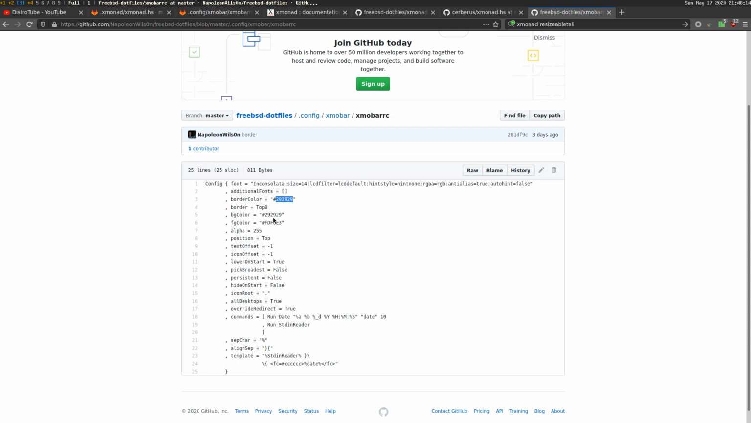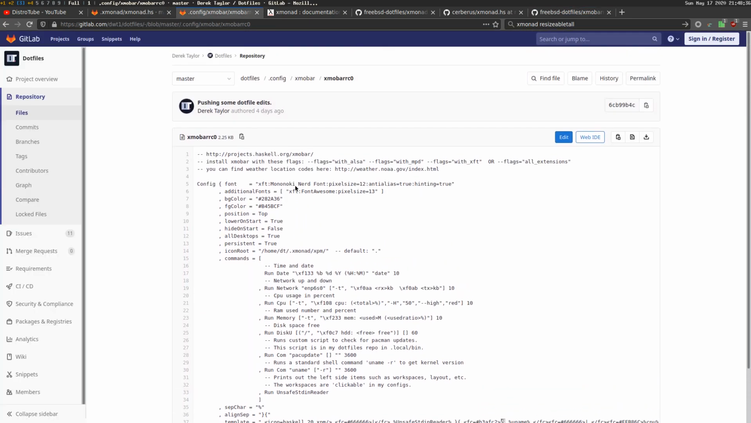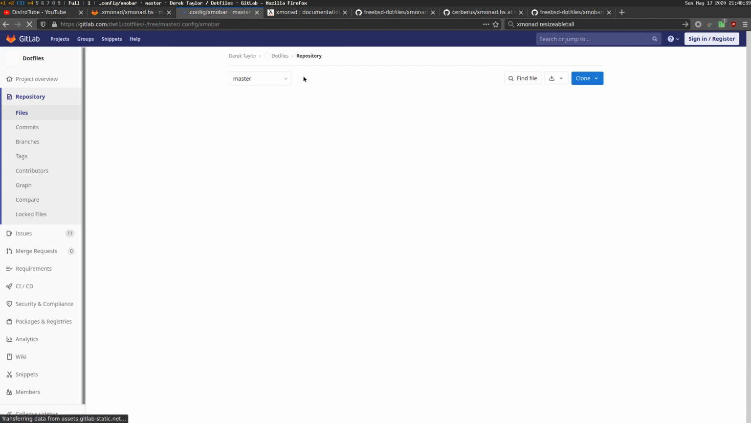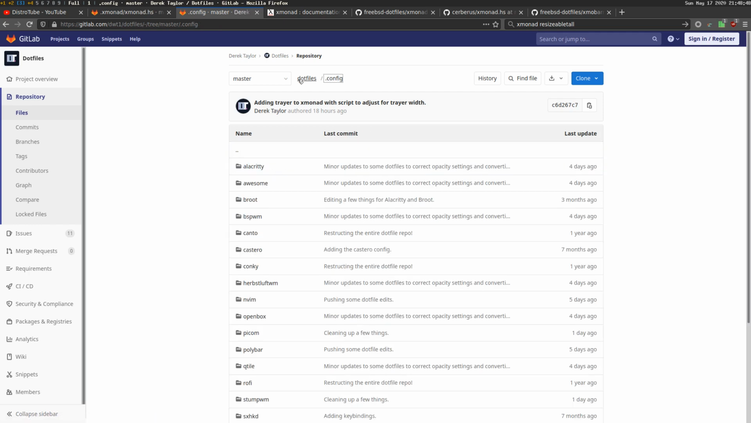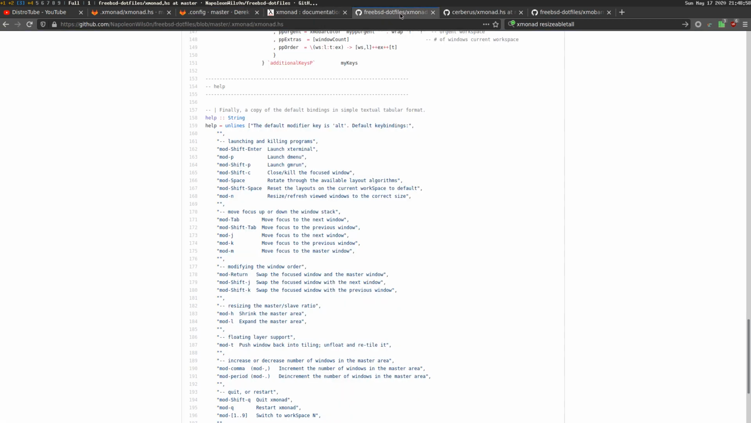And then basically you can set the border color, the background color, the foreground color, the alpha transparency, the position, top or bottom. And these are what control the offset between text. You can actually put icons in here, and DT has got a section in his config file, I believe. I thought there was a section somewhere where he had some icons set up for his xmobar, but if you have a look around in his config files, I'm sure you'll come across that.